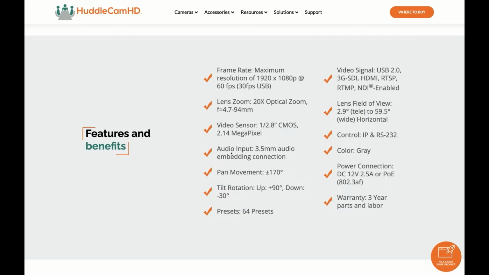It's USB 2.0 capable. One of the other things, it is PoE 802.3af. It's got a lot of the same great capabilities that a lot of our other cameras have, being able to do SDI, HDMI, all those good things that you have available to you for your connection needs.